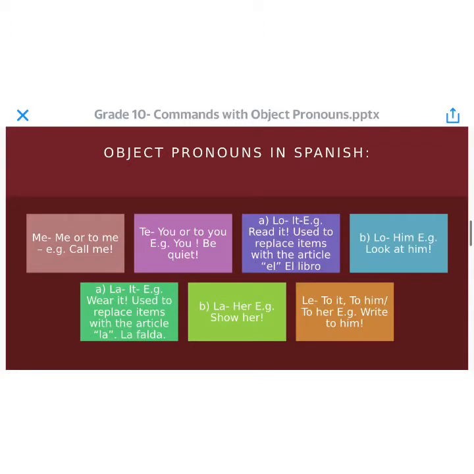We have me, and this means me or to me. For example, call me. We also have te, which means you or to you. So for example, you, be quiet. We have lo. Now there are two meanings for the word lo. So lo can be used to replace the word him, and we can also use it to replace items or articles with the article el.